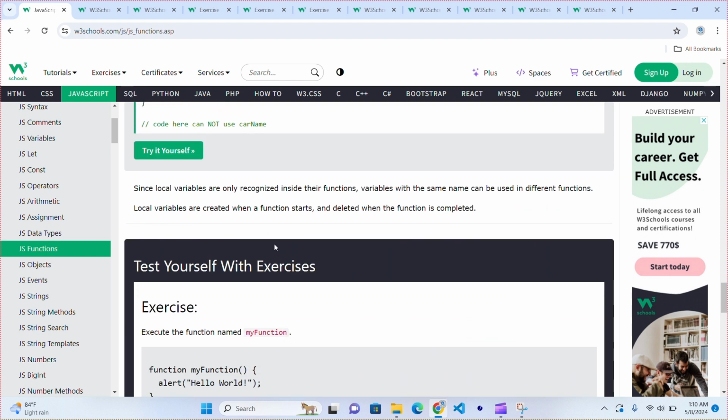They said, since local variables are only recognized inside their functions, variables with the same name can be used in different functions. Local variables are created when a function starts and deleted when the function is completed. So variables with the same name can be used in different functions. They will not have any issue.